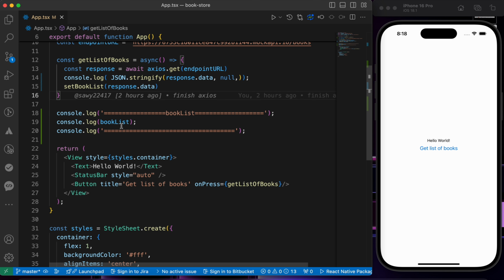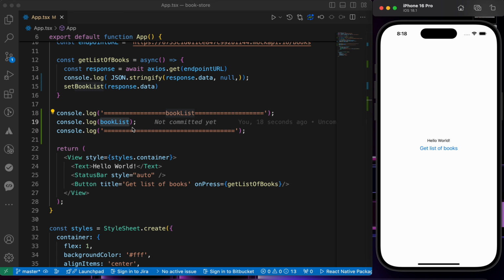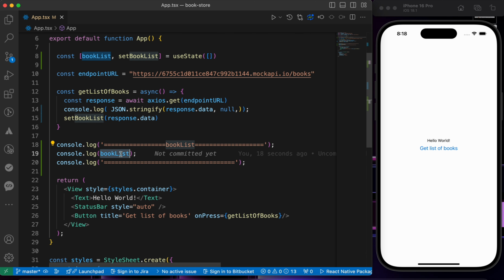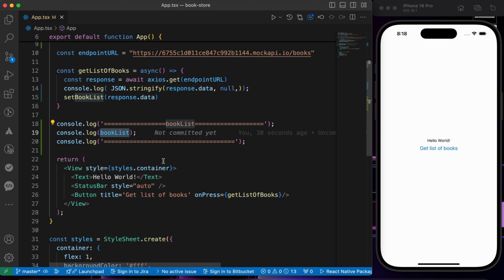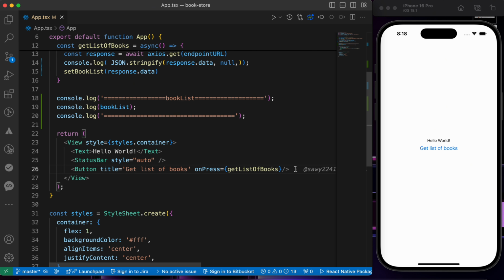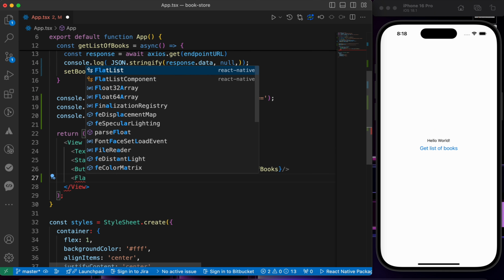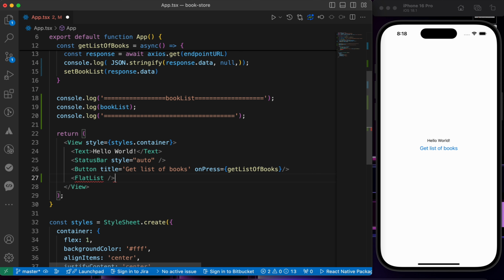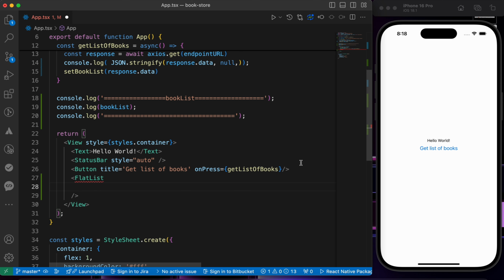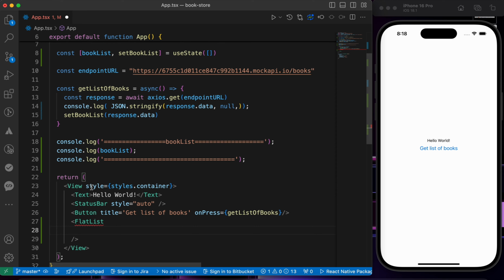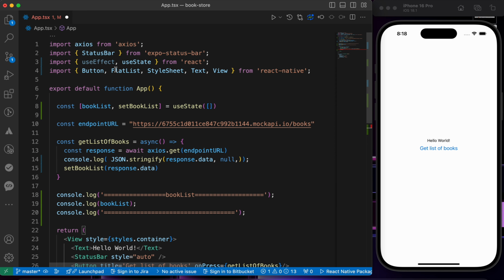Okay. Now we get here an array and our app can get access to it because this array is inside the state. We want to map this array and render something. To do this, we can use our wonderful component FlatList. So we're gonna type here FlatList and pass the main three properties of it. Don't forget to import FlatList from React Native.